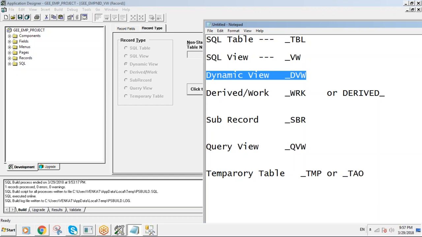Not in the database side. Only in the online application we will use the dynamic view. We will use the dynamic view in our PeopleCode practice. If I forgot, please let me know. Not now.